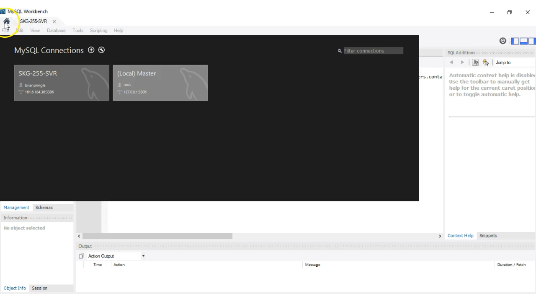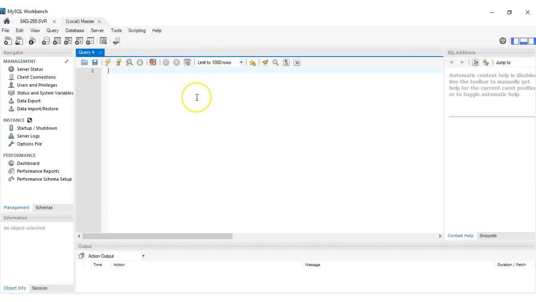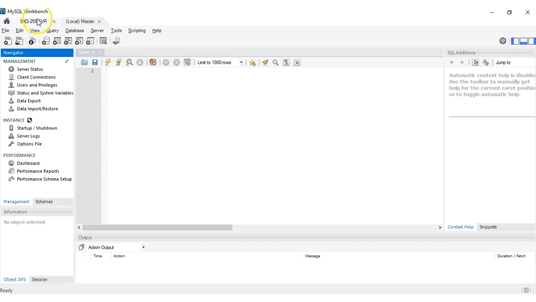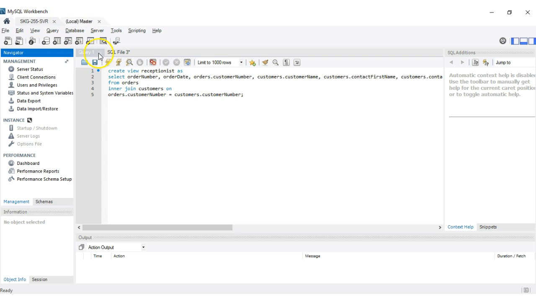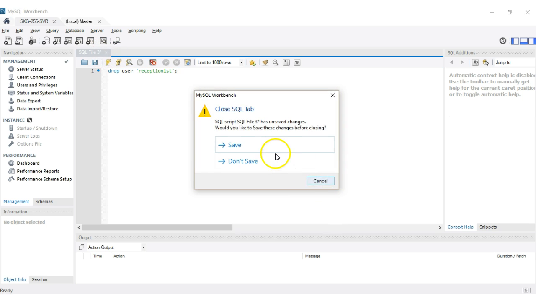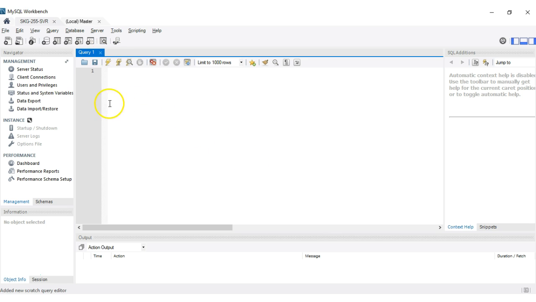If I try to open these up, it'll ask me to log in the first time. During the installation process, you had to set a password for what's called the root account. Whatever password you used, you will have to type that in unless you tell it to save it in your keychain. When I log in, I will see tabs up here for each of the servers. This is my local computer, and this is the one that's on the server. I have queries open here, so I'm going to close those. I don't need them.